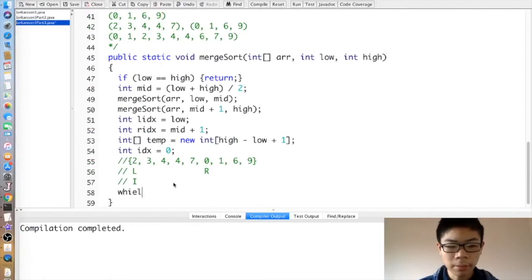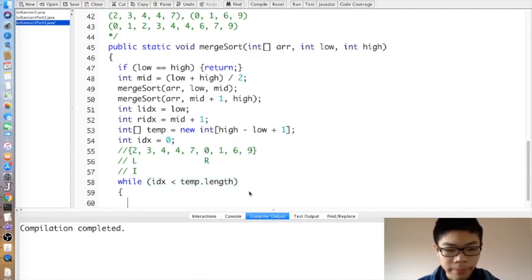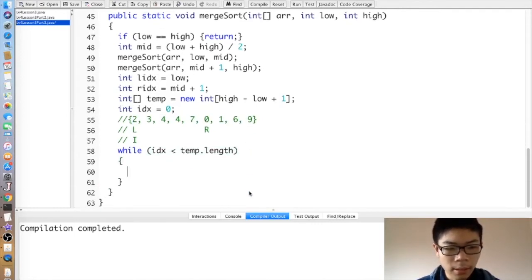Now we'll need a loop. So let's do while index is less than temp.length, which is basically saying while there's still elements left to insert into temp, or equivalently, while there's still either something on the left side or something on the right side that I didn't have. Then we'll need to see whether we insert the element at leftIndex or the element at rightIndex.